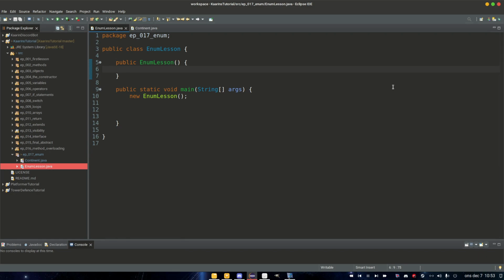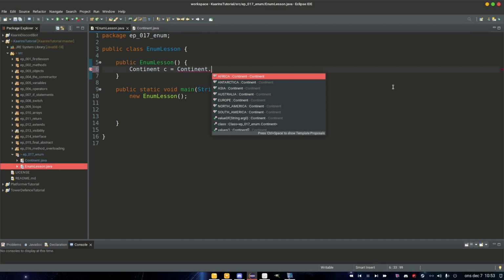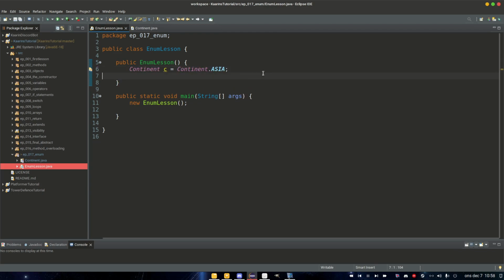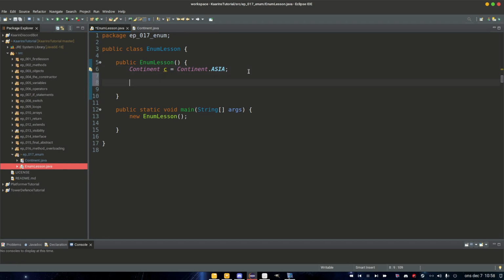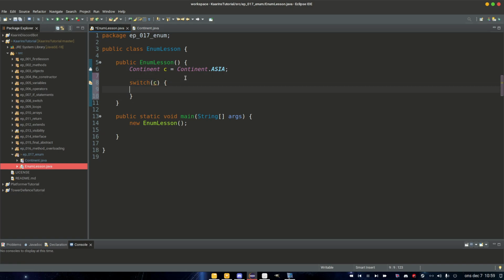And let's just go ahead and create a new enum, very easy. Continent C equals continent dot, let's say, Asia. That is great and all, but what can we do with this new enum? Well, enums often go hand in hand with a switch statement. So for example, we set our continent C here to Asia, and we're just going to add a quick switch statement here. Switch the value of C and those brackets.